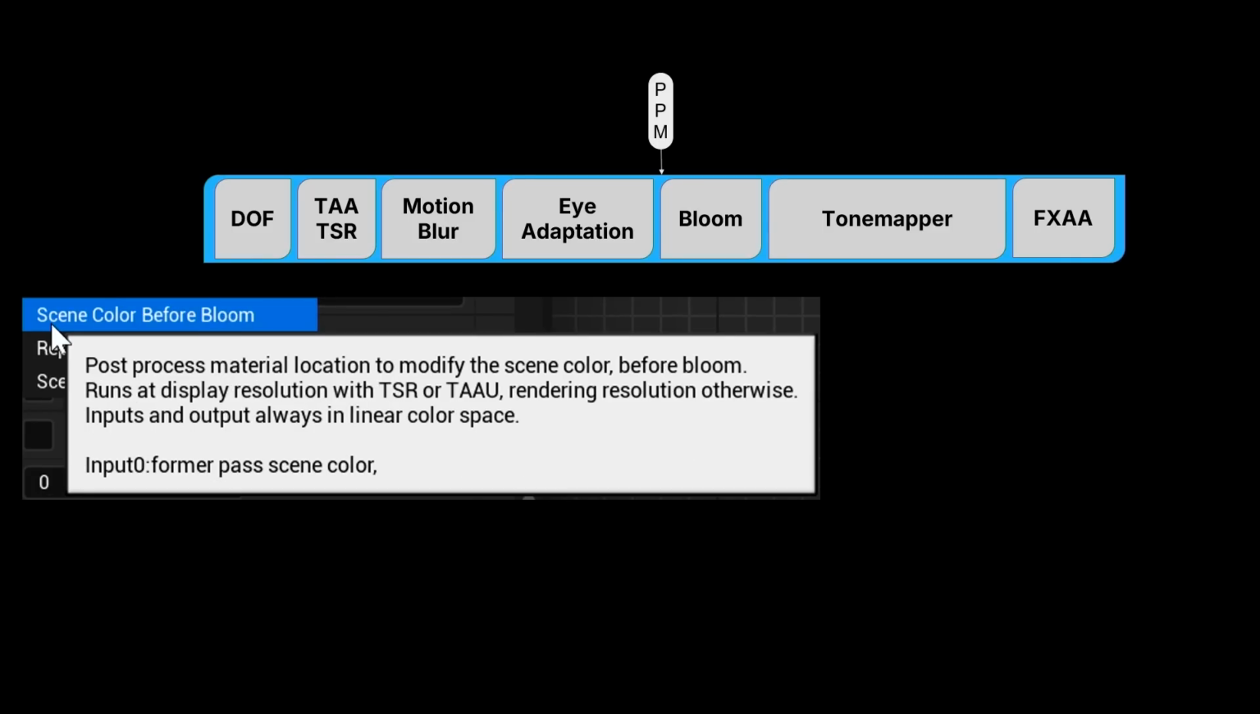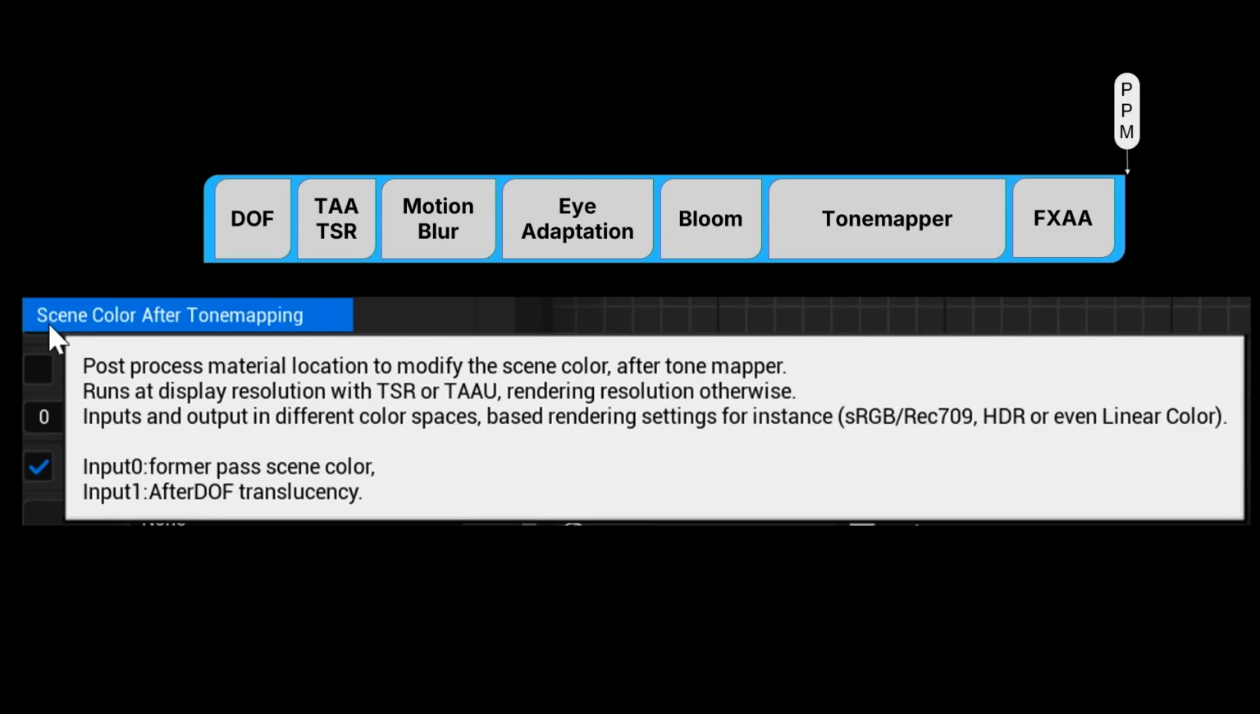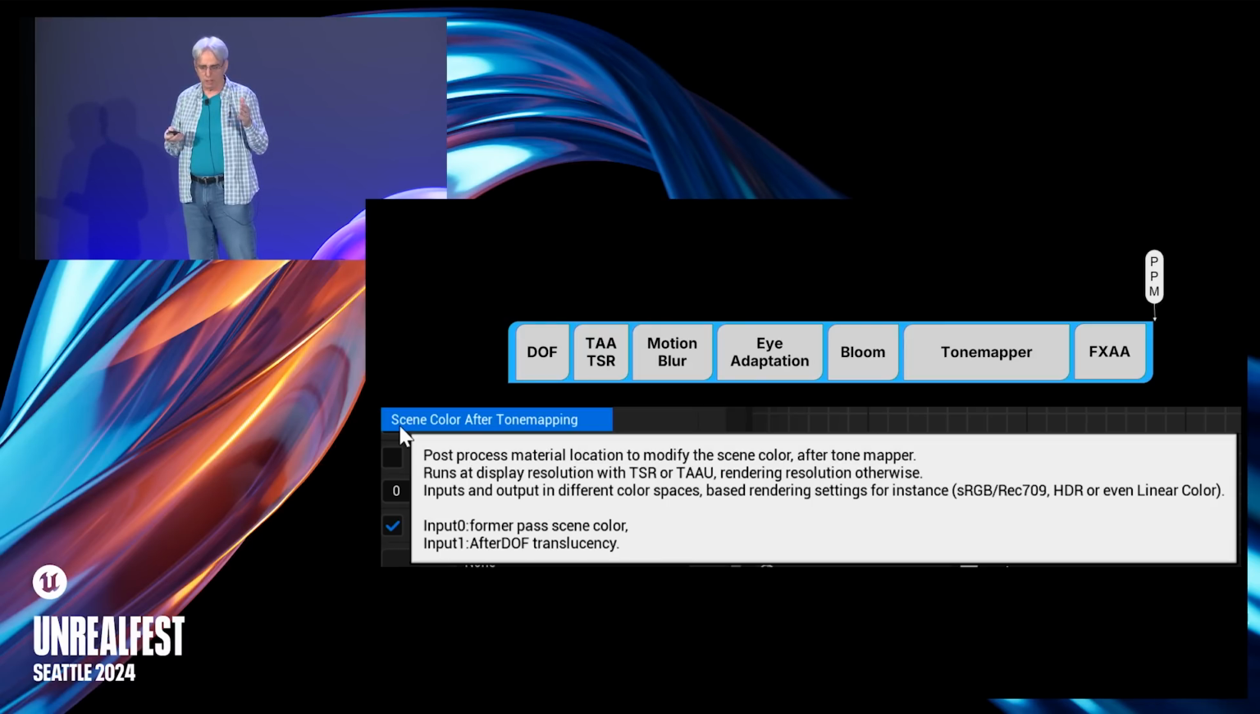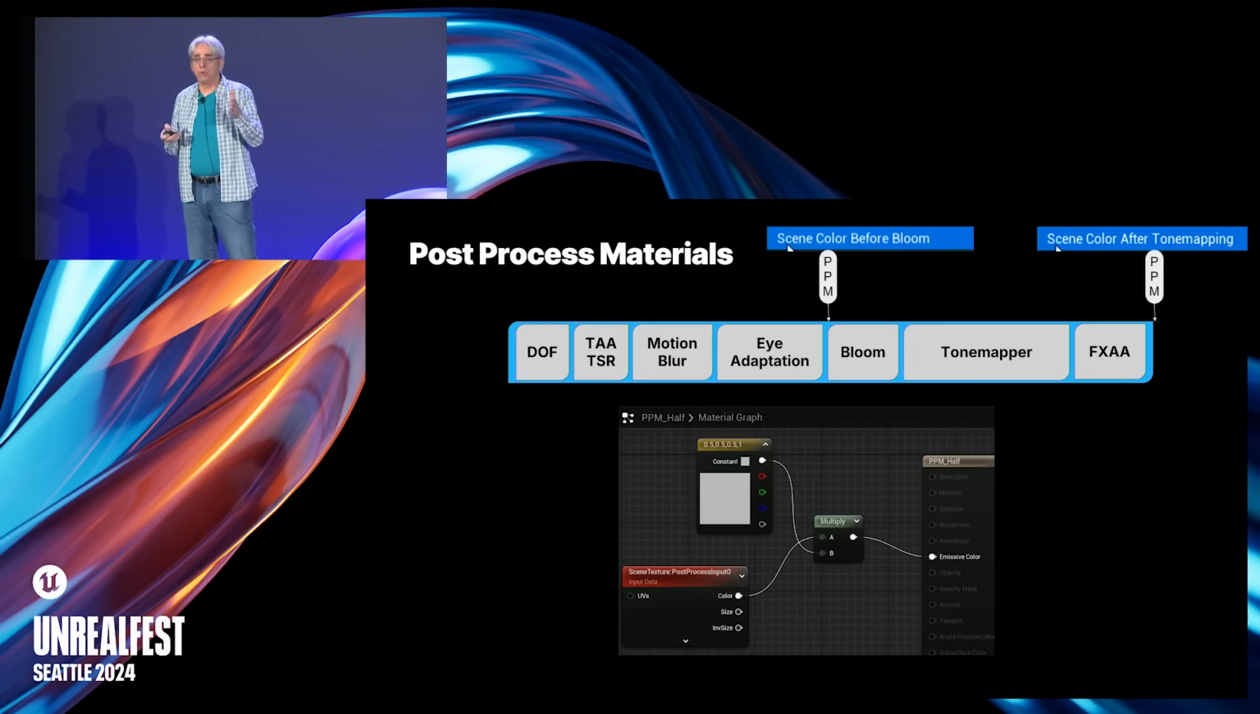The next one is called before bloom. And this might have had the term before Tonemapper, but strictly speaking, that isn't where it is. So it's before the bloom pass. And it runs at the display resolution. And that's because TSR preceded it. And it's also still linear values. And then the last one, which is, as it turns out, the default that you get whenever you ask for a post-process material, is after tone mapping. And it runs at display resolution, but the inputs and outputs are kind of different color spaces, and it's a little bit hand wavy. We'll talk about that in a second, but let's do an example.